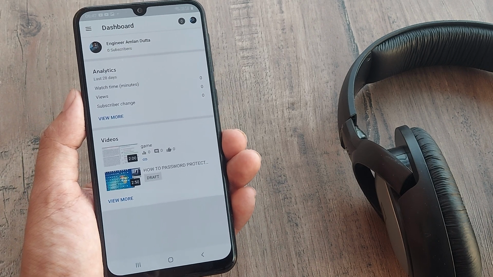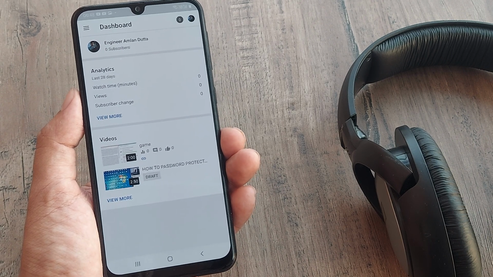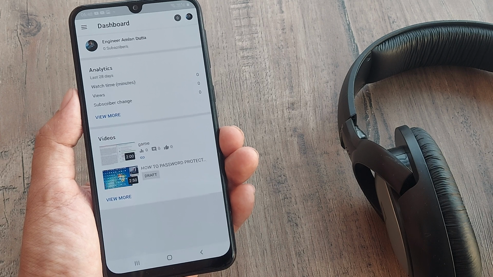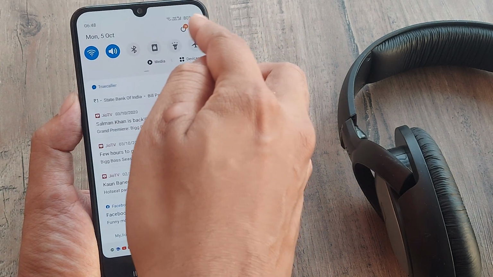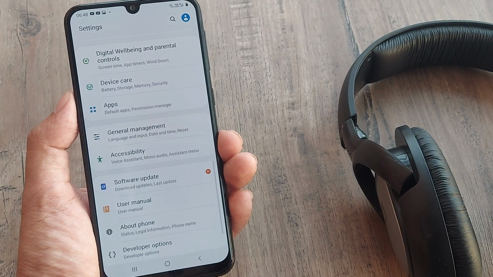So in case you have applications which have seemed to freeze, you can try doing this. And this is a very simple step. What it means is you're trying to clean up the app.